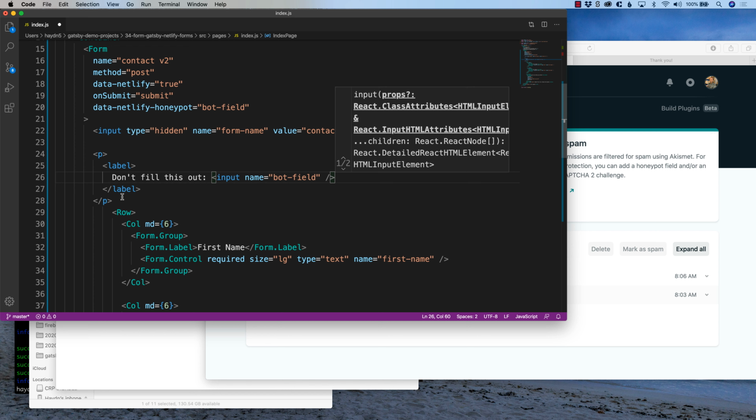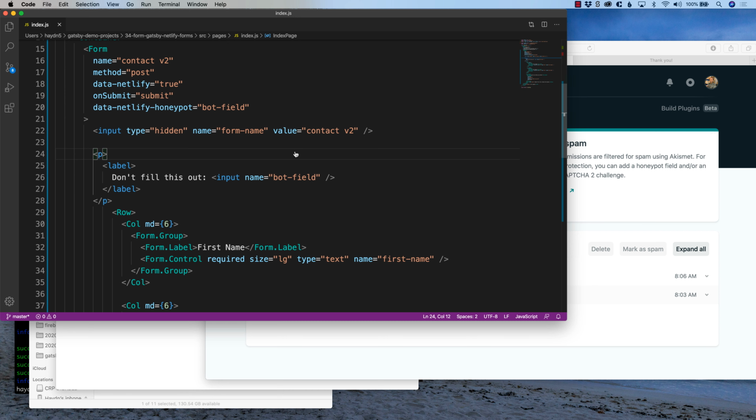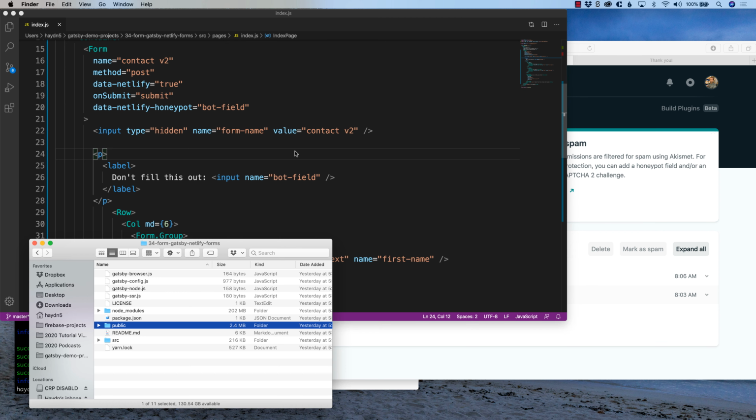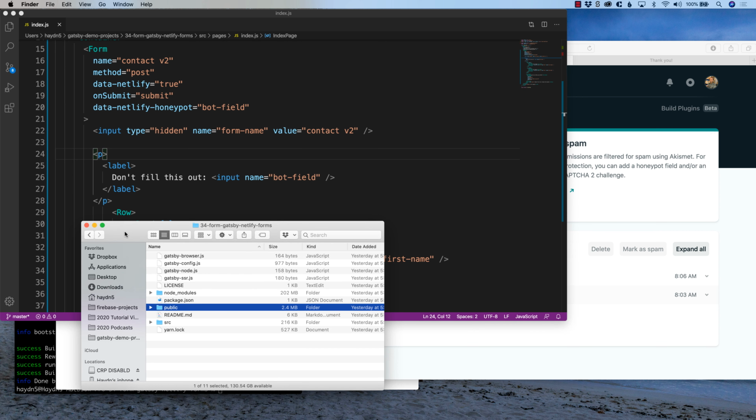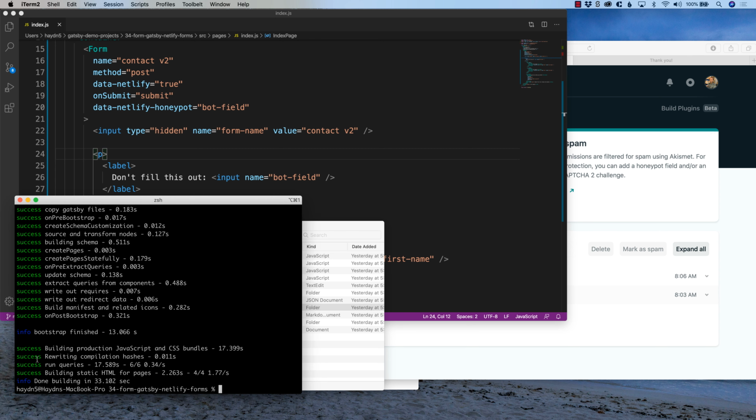P, label, and save. Now, why did I put the p tags in there is because I need to eventually hide it. So if we go back, of course, I have to save this. I have to build it. I probably should have run a Gatsby develop, but you know what? I didn't. So let's do a Gatsby develop.